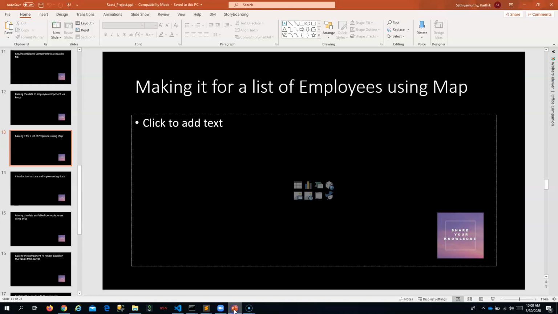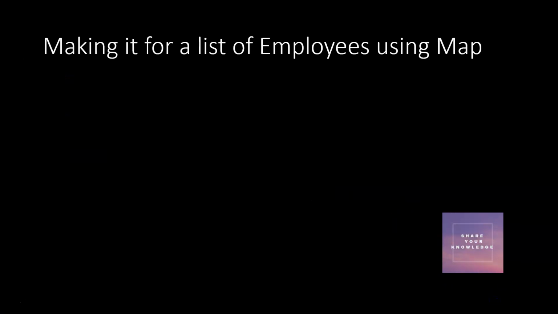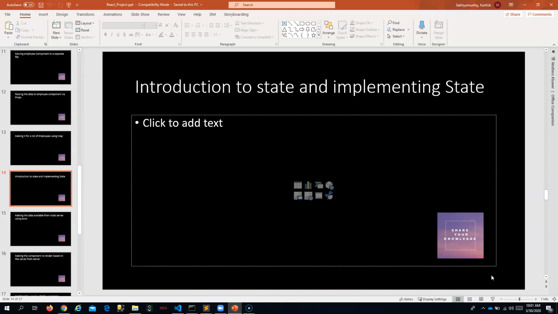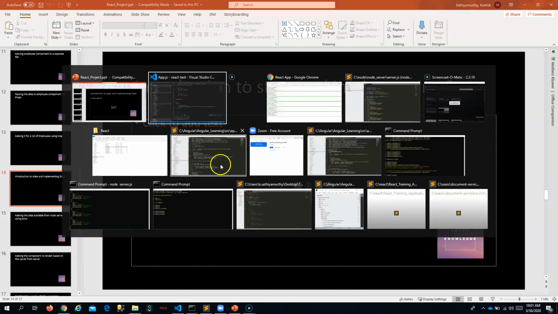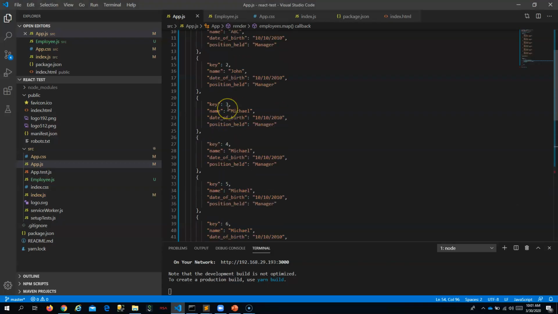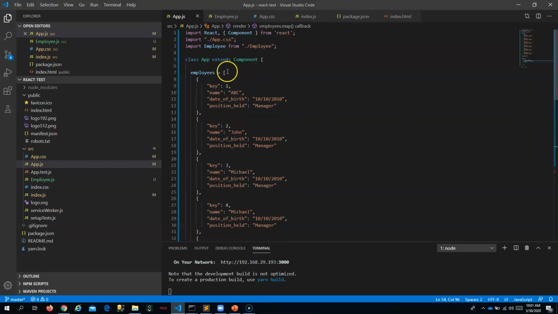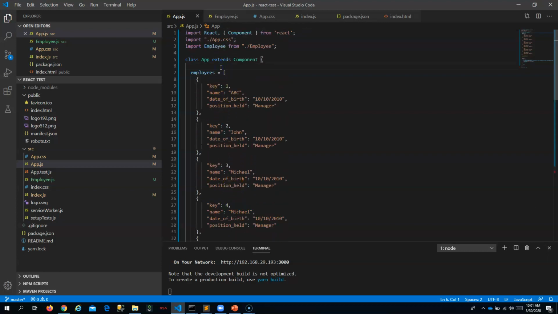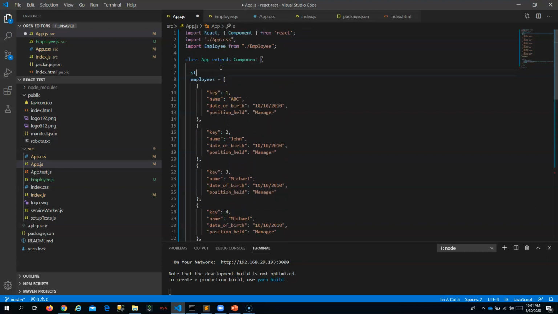So now we are done with this step, making a list of employees using map. Now let's proceed with the next step: introduction to state and implementation of state. State I've already introduced to you. So let me implement the state here. Rather than having employees as an instance value, let me introduce state now. As I told, state is nothing but an external dependency.